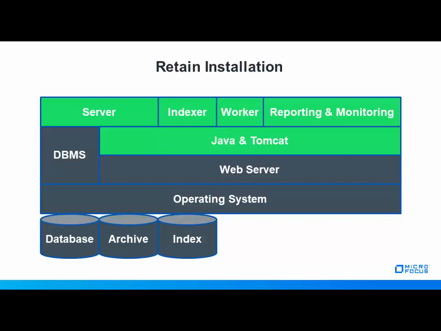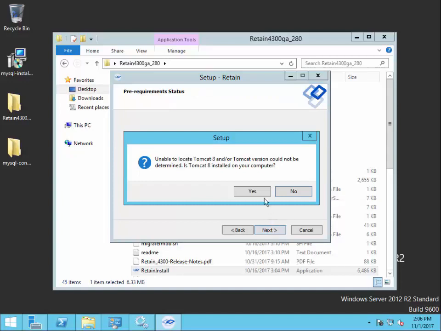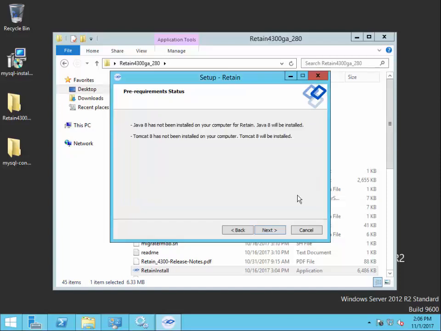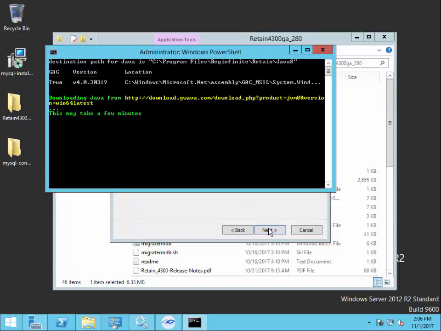What components to install? For this demonstration, I'll install the server, worker, and reporting and monitoring server. The installer will check if Tomcat is installed on the server. If the installer cannot find Tomcat, it will ask if Tomcat is installed. As this is a new install, Tomcat is not installed, so the correct answer is no. The wizard will tell you about the prerequisite status, and then we can press Next. Java and Tomcat will be installed.